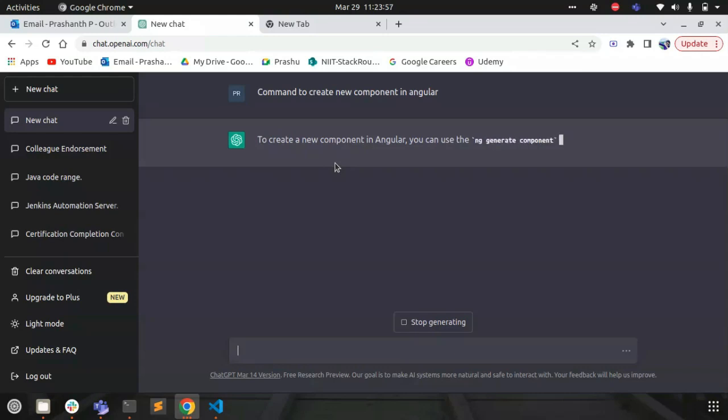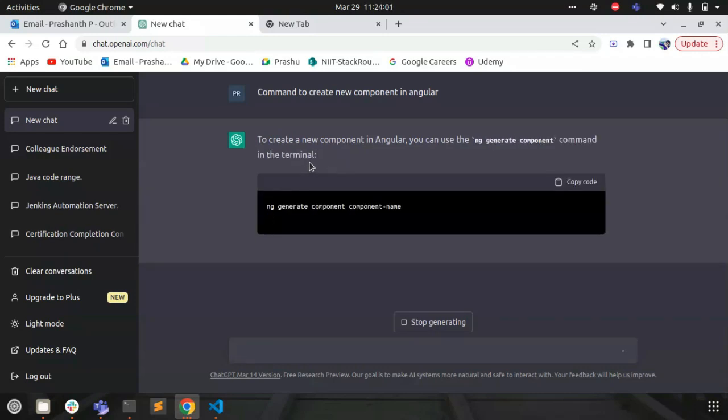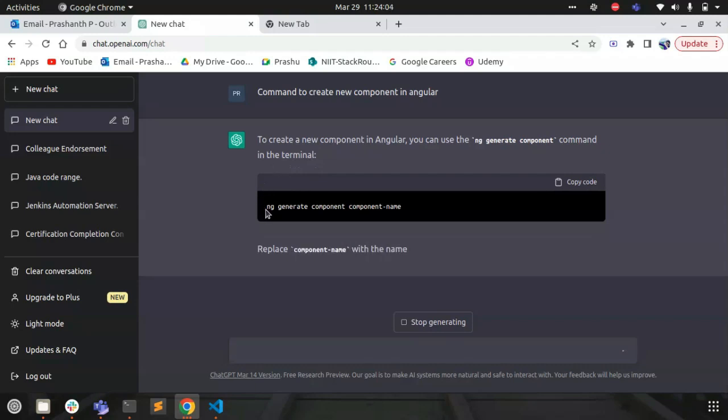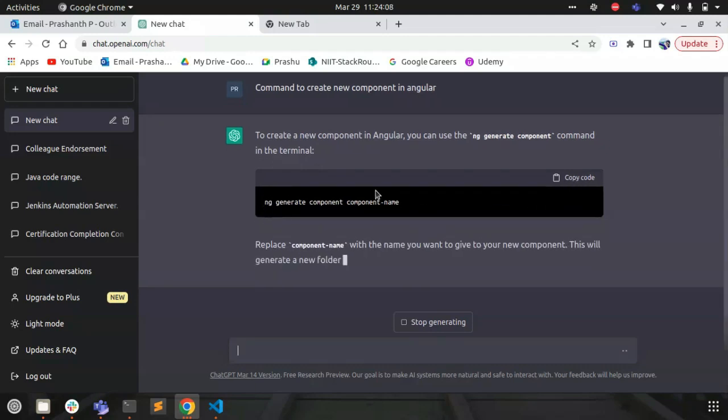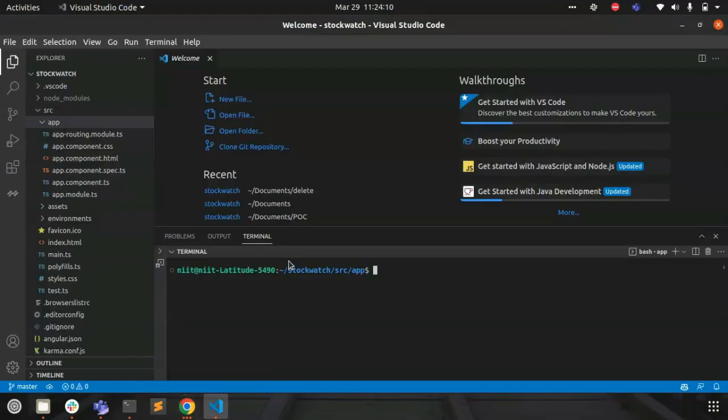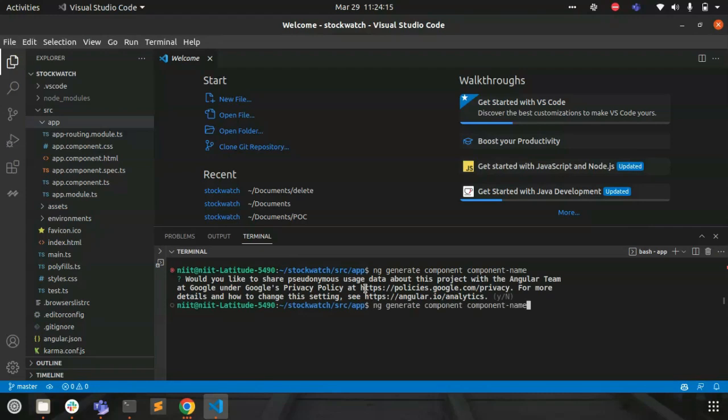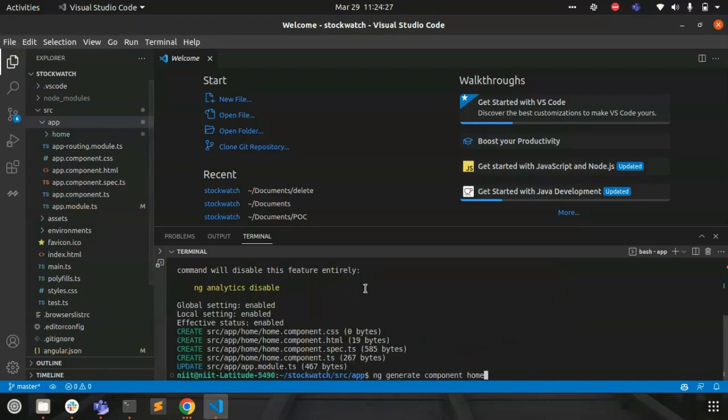It gives some. It says that in the terminal we have to run this particular command to create a new component. So let me copy this, go back to the terminal and just paste. It's creating a component with a default name, so let's change it to home. Yes, we created home. Along with that, let's create a few more. So toolbar.